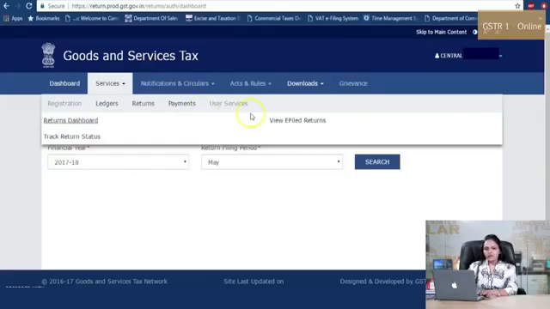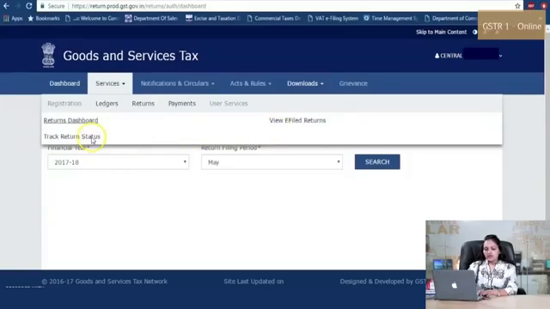In the View e-file returns tab, the user can view various e-returns filed during any particular period. In Track return status, the user can track the status of their statements or returns filed for any particular tax period. Now, we will click on the Return Dashboard tab to start the process of filing GSTR 1.